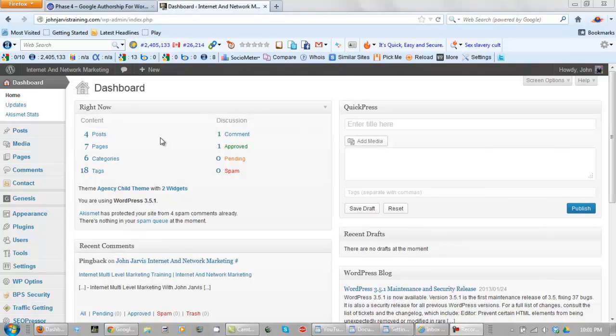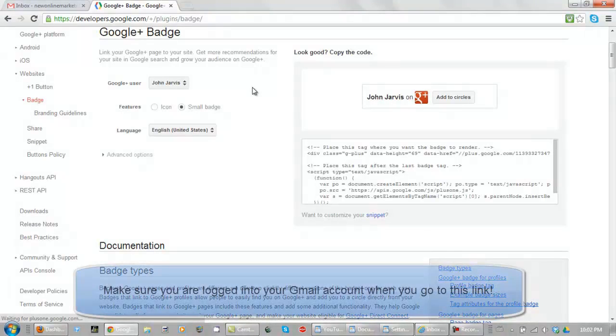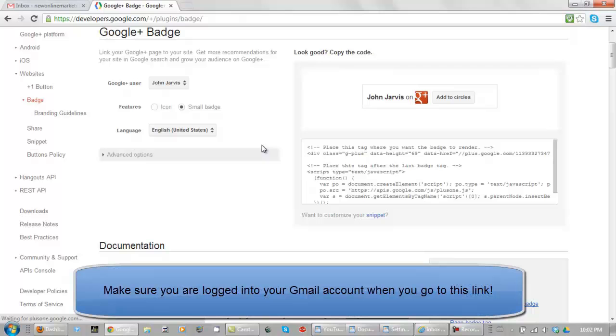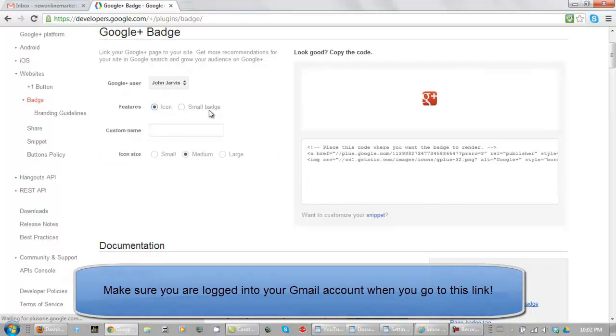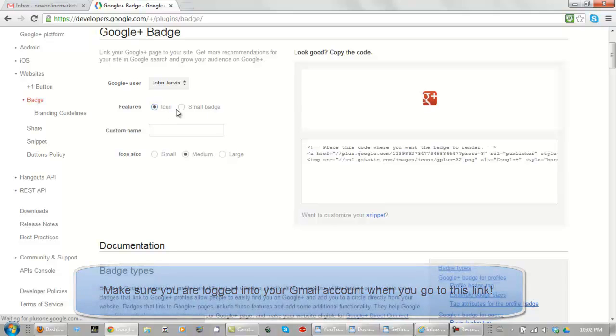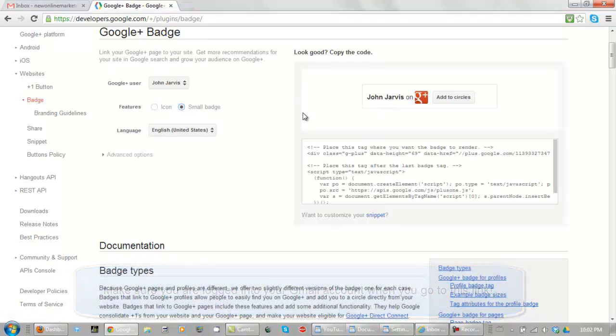This time we're going to actually get our badge for our sidebar. And to do that, we need to go to this website address right here, and this will be included in the PDF. So let's go to that website, and this is it right here. Now what you can do is play around with everything here and find out which badge you want. I kind of like this one here.